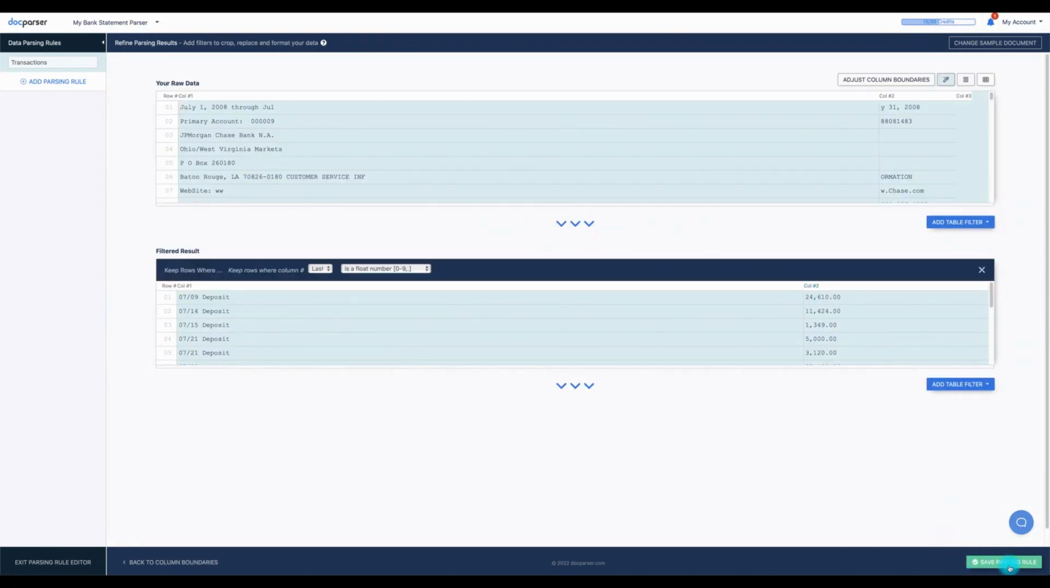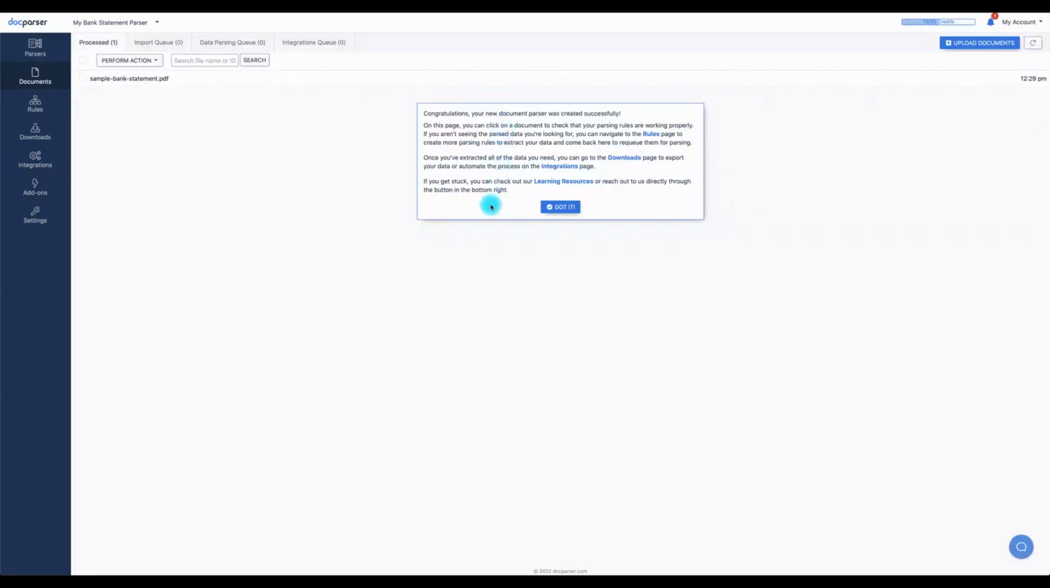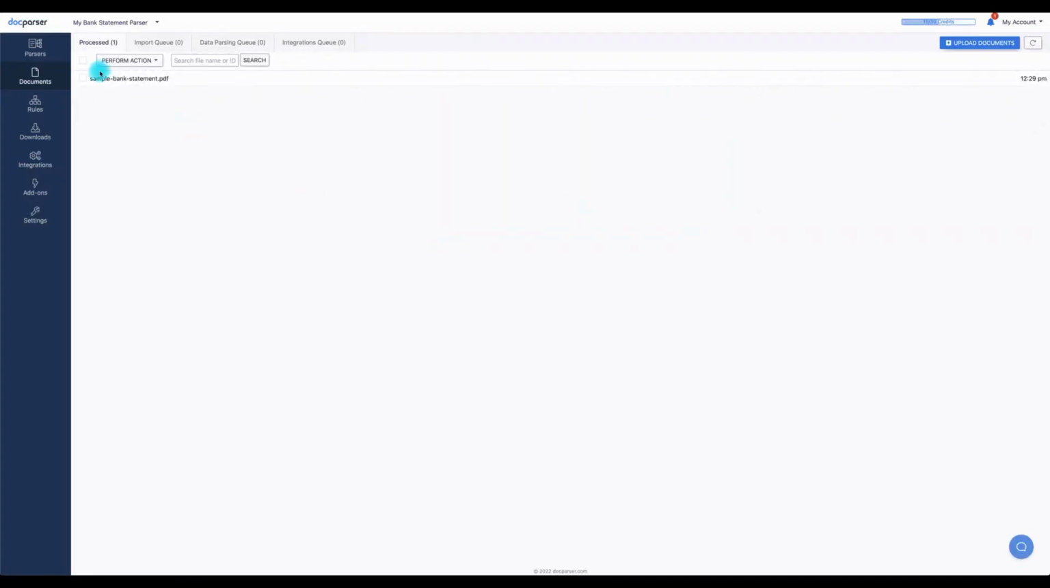Then click on Save Parsing Rule. Then a prompt pops up. Select an option. Here, you'll see your newly converted file.